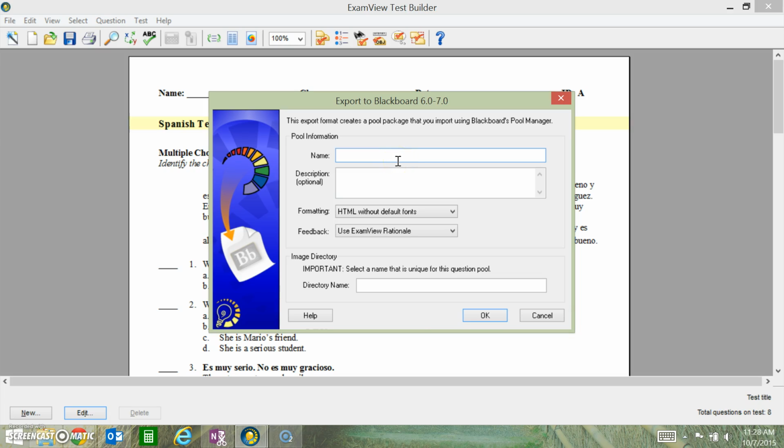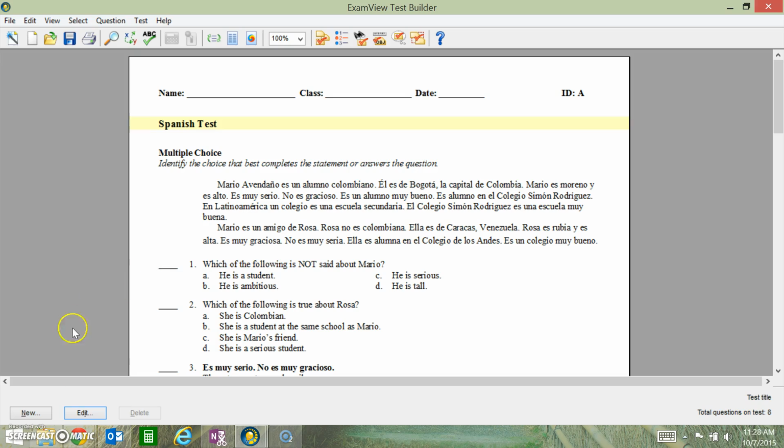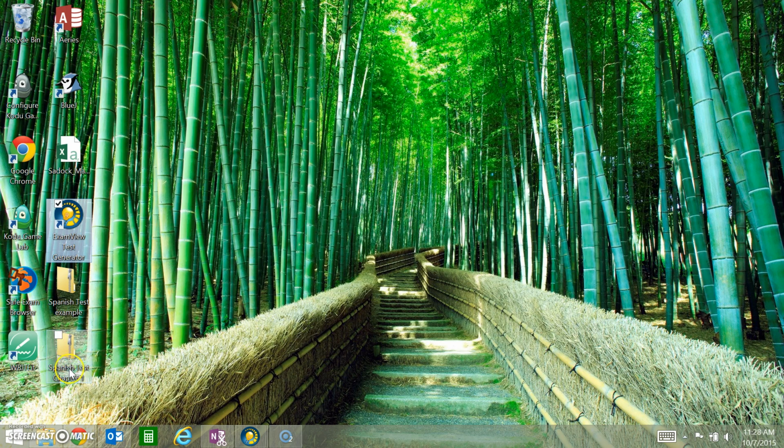And then this is asking for where on ExamView you want to save it. So I'll call it the same thing, Spanish Test Chapter 1. And for this you need to fill out the name and the directory name, and I'll just call it the same thing, Spanish Test Chapter 1. Press OK. So then, if I go to my desktop, I'll see a zip file, or a compressed folder, named Spanish Test Chapter 1.